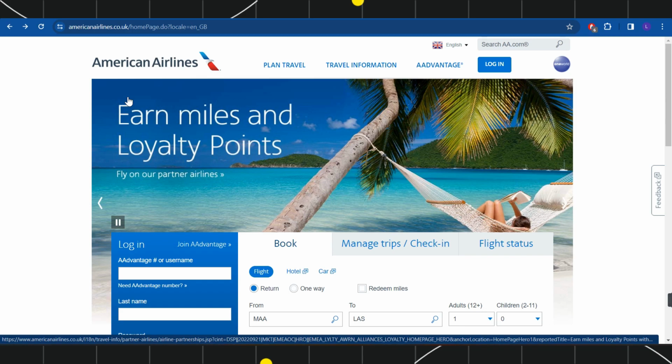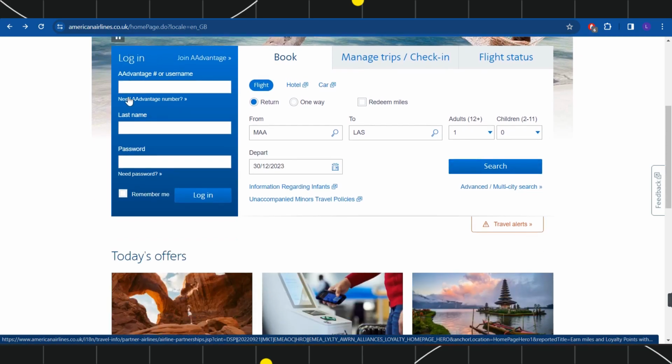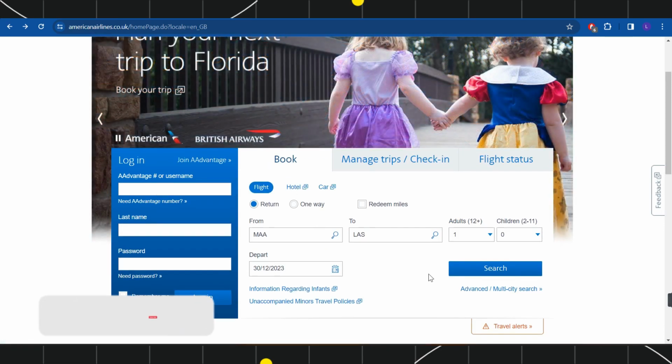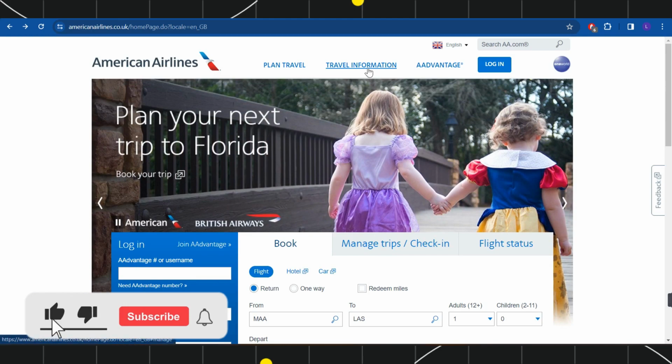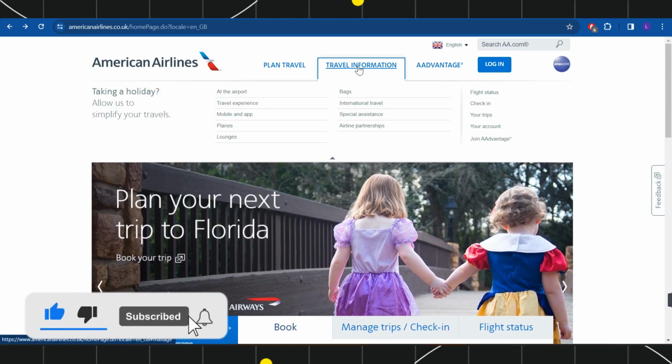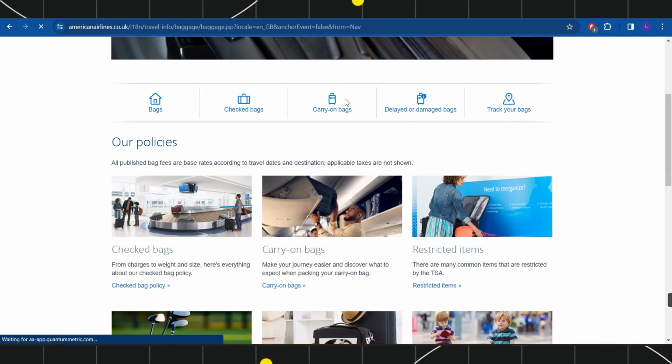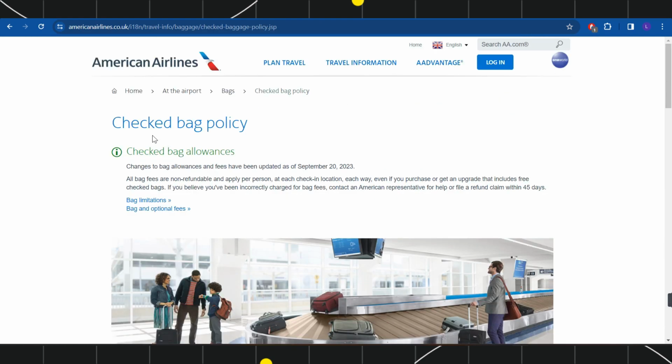First of all, you need to launch your browser, and in the search bar you simply need to type americanairlines.com. Once you do this, you will land on the official website of American Airlines, where you need to navigate to the top and click on travel information. Now once you click on travel information, you are going to see this bags URL. So simply click on bags and it will redirect you to this page where you need to click on checked bags.